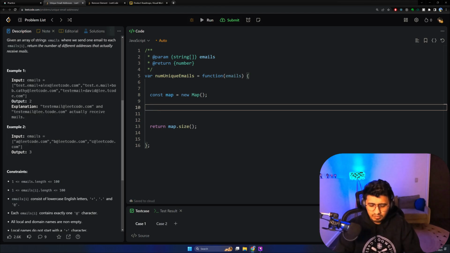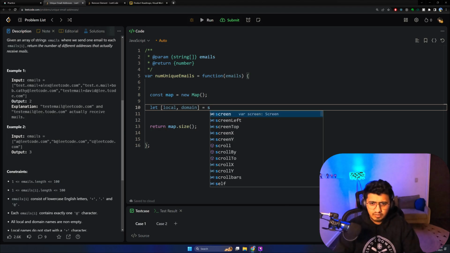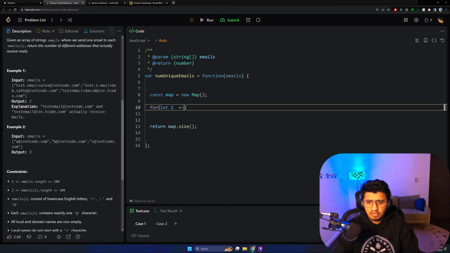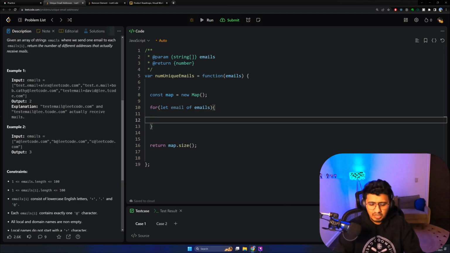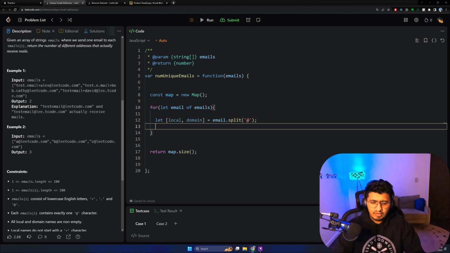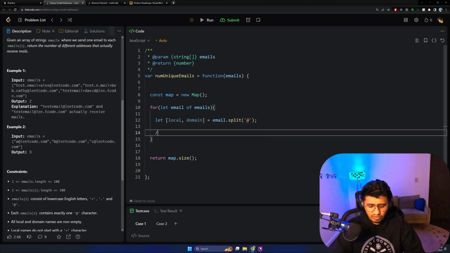What we need to do is separate the local and domain. Sorry, we need to first traverse all the emails: for let email of emails. Then let local and domain come from splitting the email on the basis of the at symbol. Once we do that, we have our local with us. What we need to do is check if the plus symbol is there in local.